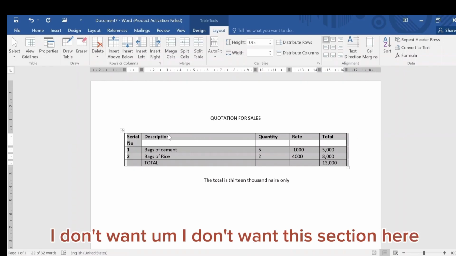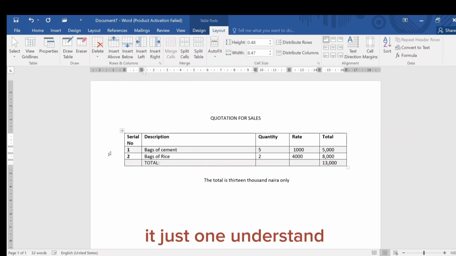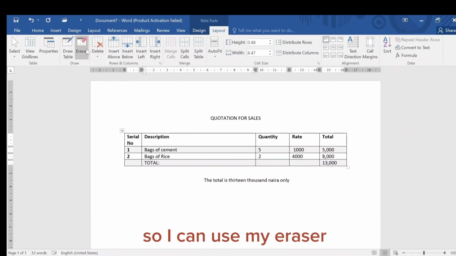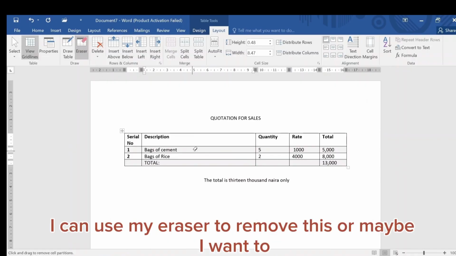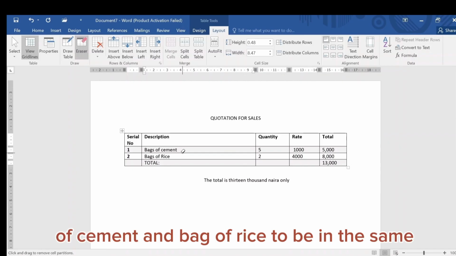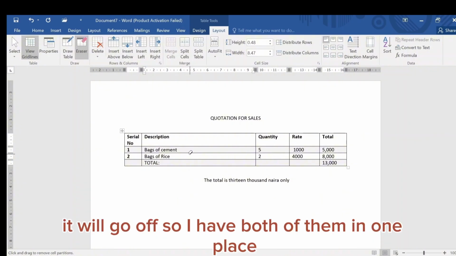Assuming I don't want this section here where I have bag of cement. Maybe there's nothing like bag of cement, it's just one. Understand? So I don't want this section, and I want to remove this. I can use my eraser to remove this, or maybe I want to add both bag of cement and bag of rice to be in the cell. I can use my eraser, click on this line, and it will go off. So I have both of them in one place.